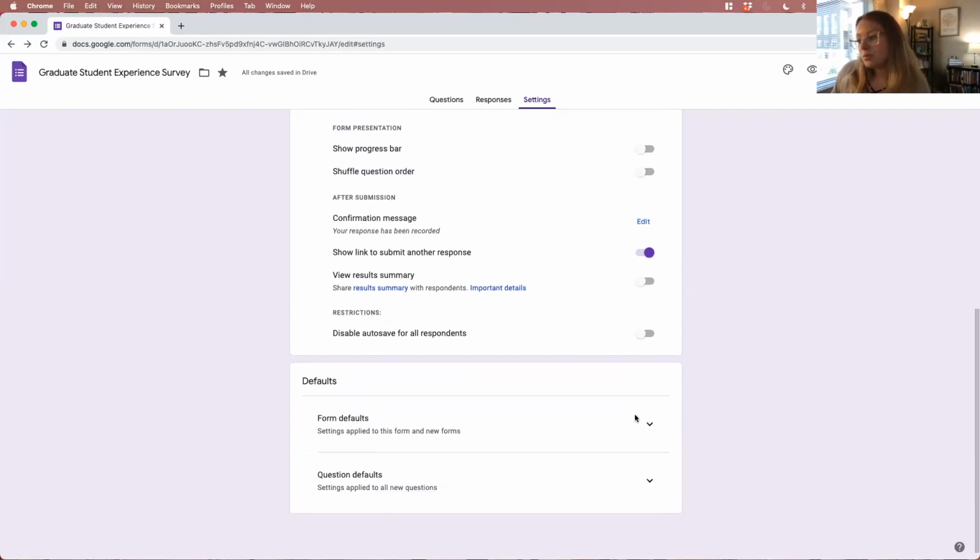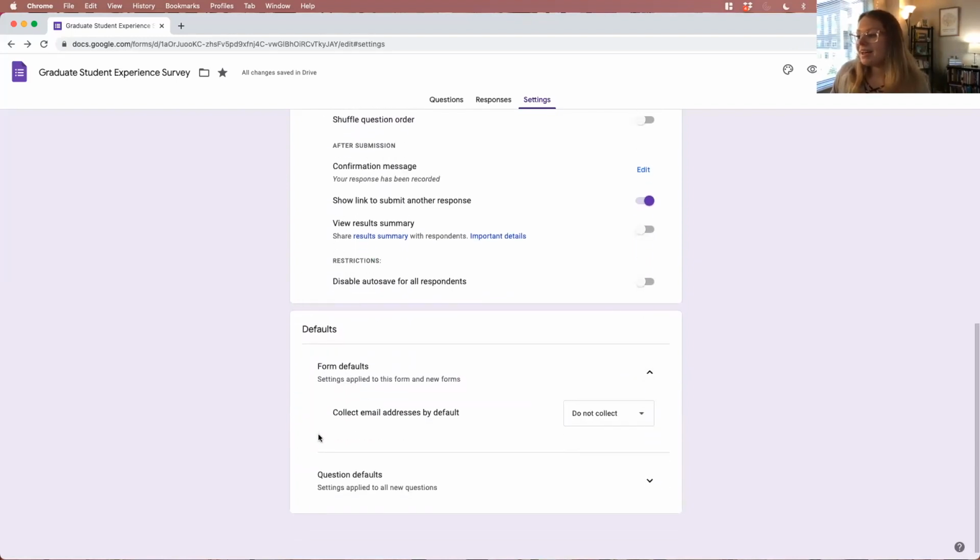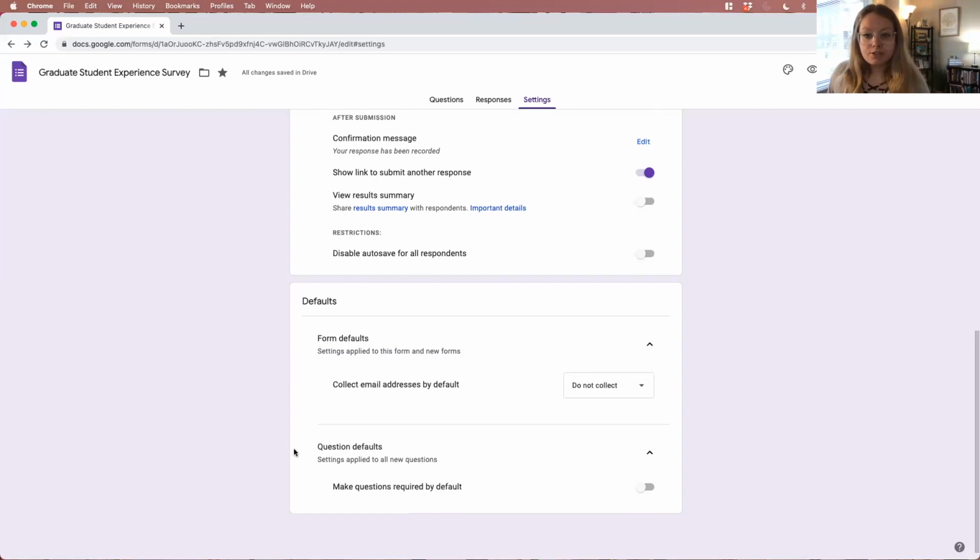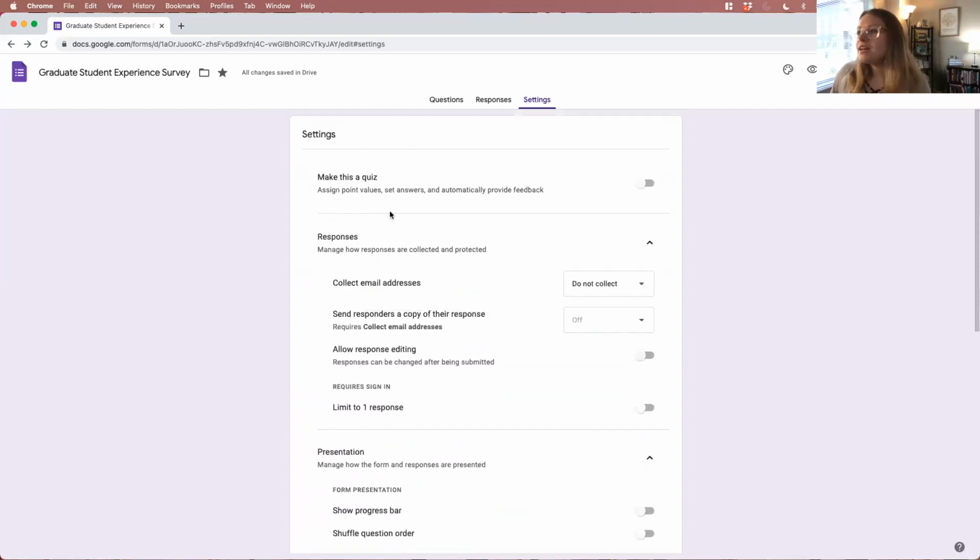And then there's also a couple of default settings. And again, a lot of this is about just, do you want to collect email addresses, yes or no? And then do you want to make any questions required? So that's kind of what your settings tab looks like.